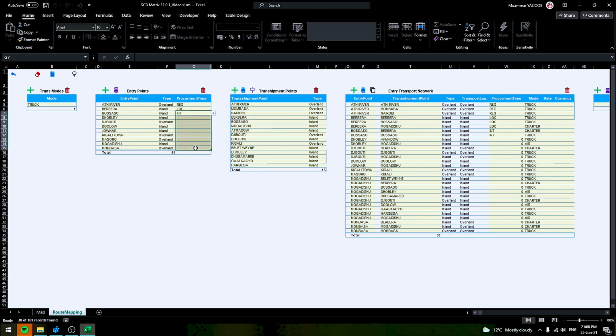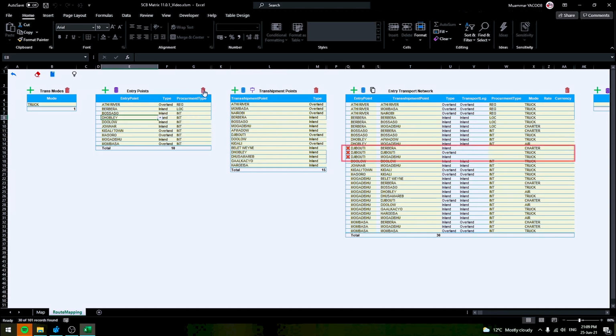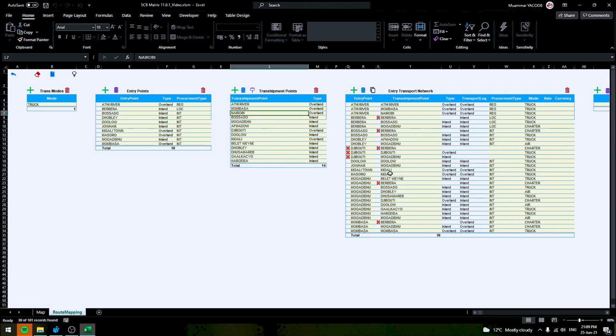If you accidentally delete an entry point that is being used in the transportation network, it will be marked with a little X icon. You need to correct any marked lines within the route mapping before proceeding to any other sheet within the matrix.